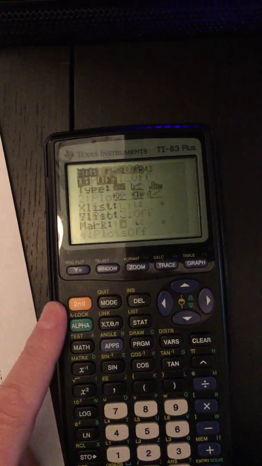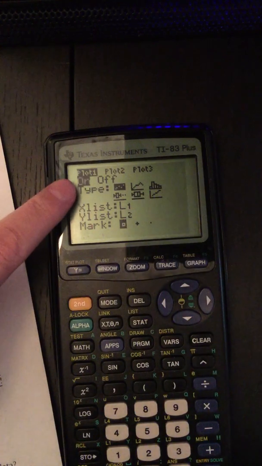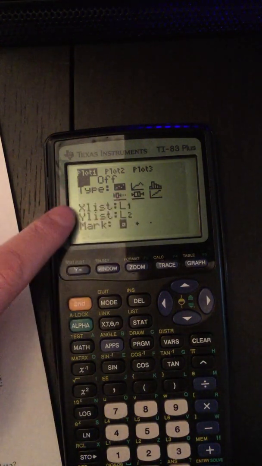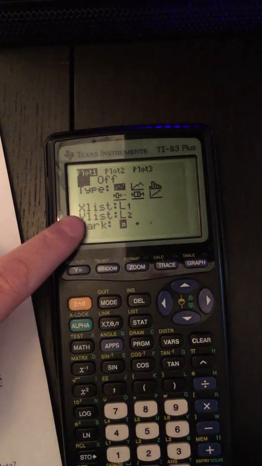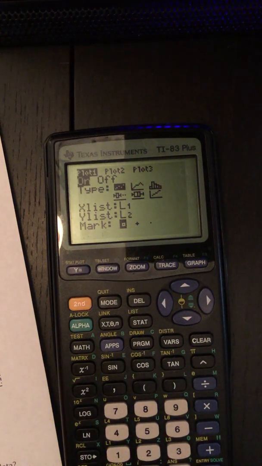So I hit enter and I turn it on. Okay, so now it's highlighted, it's on. And just double checking, I've got a scatter plot graph, X list is L1 and the Y list is L2. So we're good there, okay? I don't need to do anything more with that.